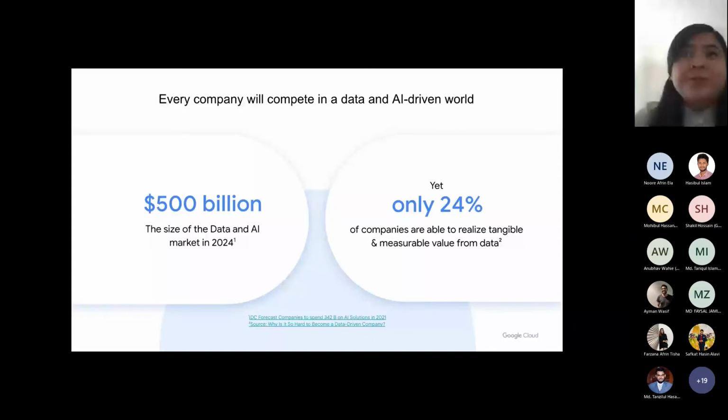So our solutions, we have extended whatever capabilities that we have built as part of our research. We have launched those capabilities on Google Cloud, and they are today available for you to leverage, for you to become a data driven organization.